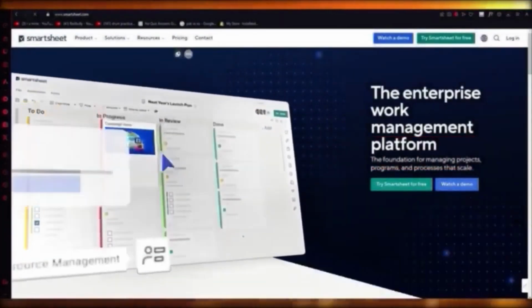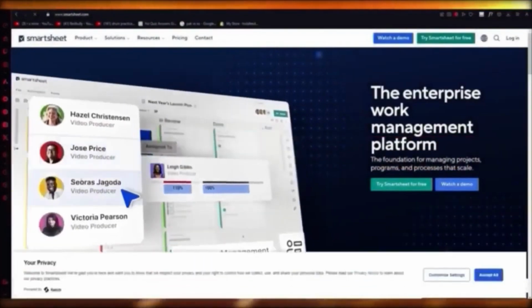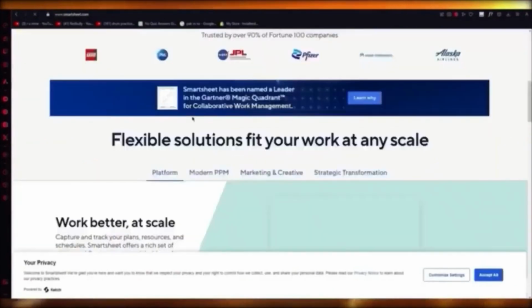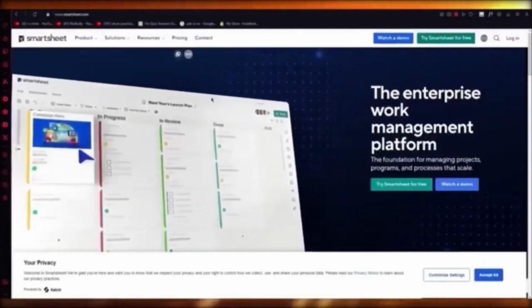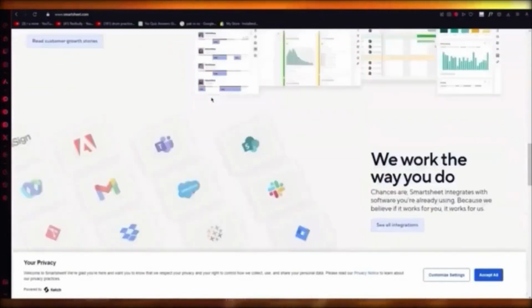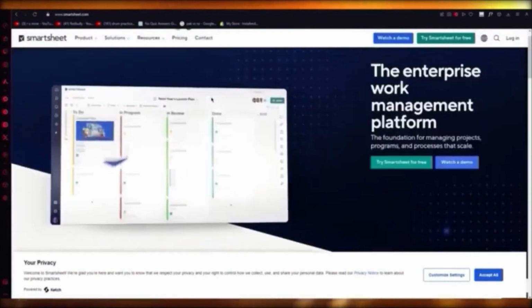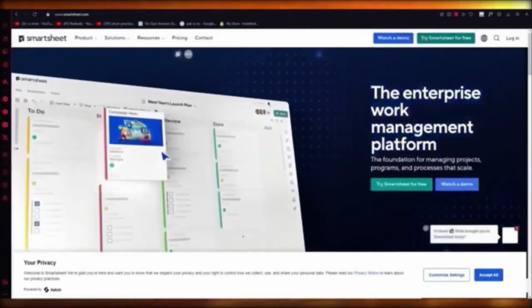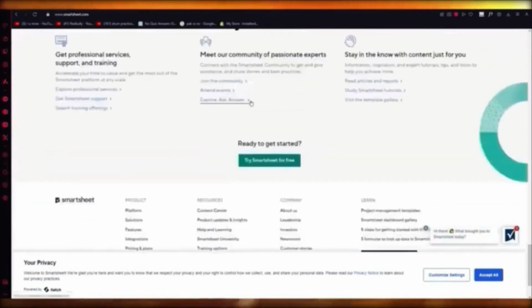In this video, I'm going to be talking about Smartsheet and how you can use this absolutely incredible software. Smartsheet is basically a flexible solution for your work. It's very similar to products like ClickUp, Monday.com, Asana, Trello. The reason for that is that it's great for your work management. It's a great management platform, great for task management, great for project management.